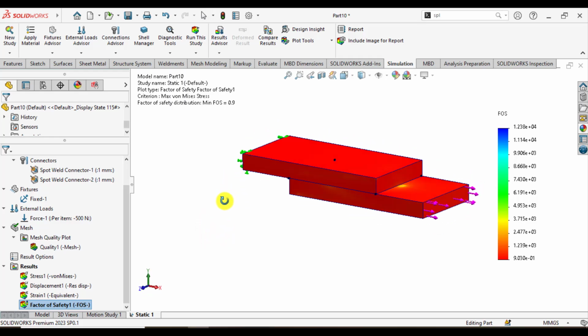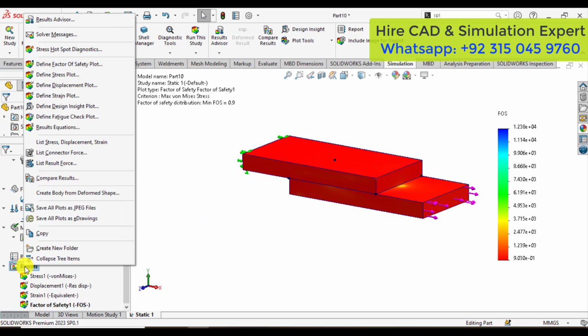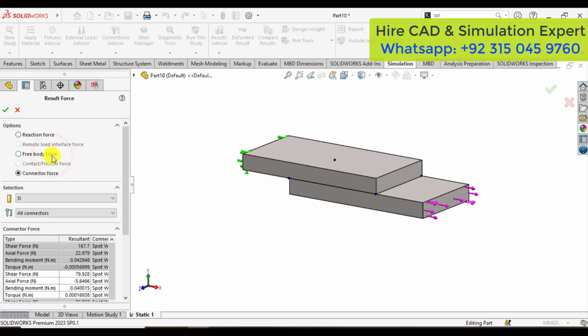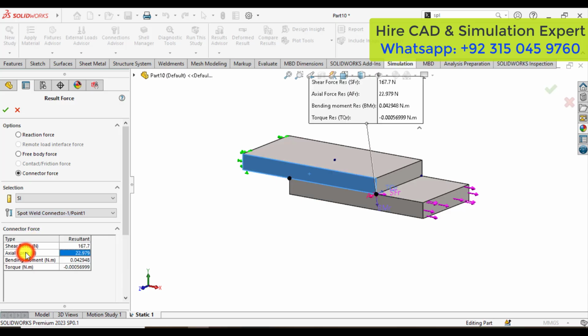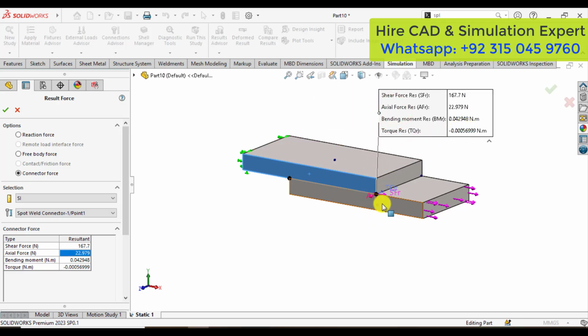And we can also check the different axial forces as well as shear forces at these spot welds. So go to the results and click on list connector force. From here you have to select connector 1 with point 1. Click here. So these are the values or parameters for connector 1 at point 1. You can see the shear force at this point is 157 Newton, while axial force is 22.